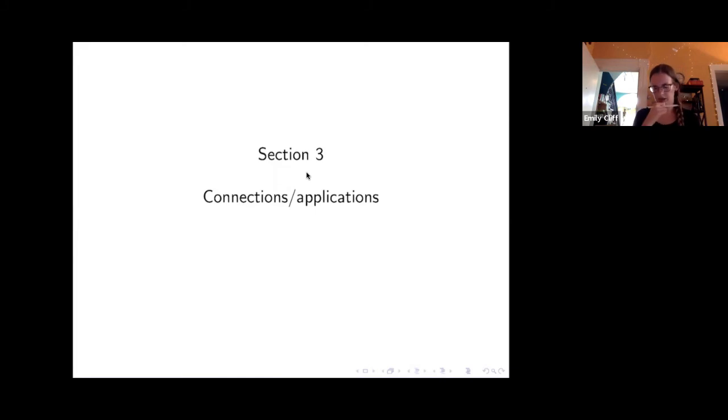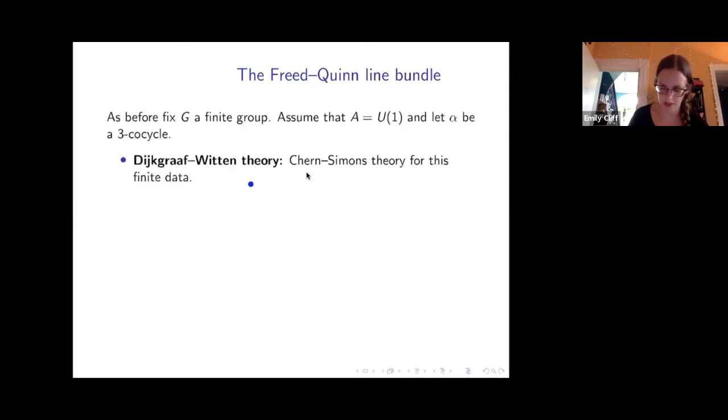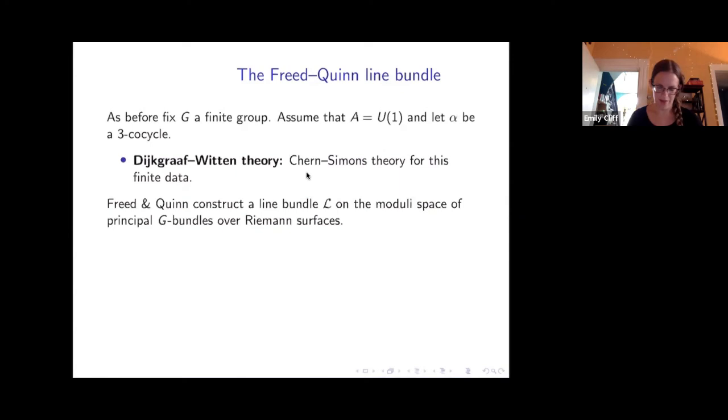So let's see how we can relate this to some of the topics that I mentioned at the very beginning. Let me give a lightning introduction to the Freed-Quinn line bundle. We fix G a finite group, and from now on, A will be U1, and we let alpha be a 3-cocycle. So Dijkgraaf and Witten studied Chern-Simons theory for this finite data briefly, and then Freed and Quinn studied it at more length.